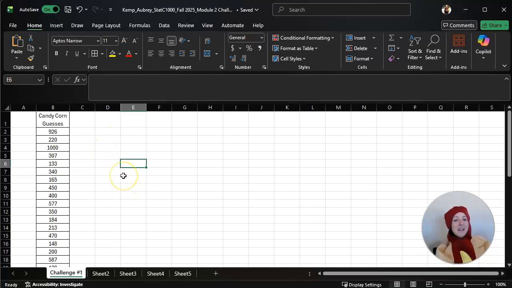Okay, anyway, moving on. Here we have our data set, and I want to remind you these are all of our guesses.